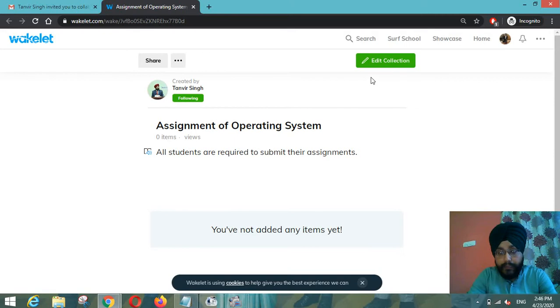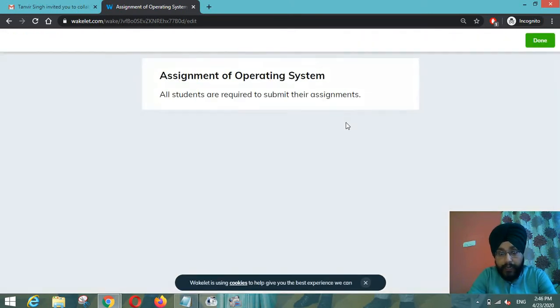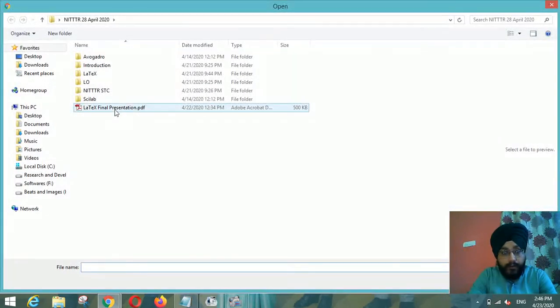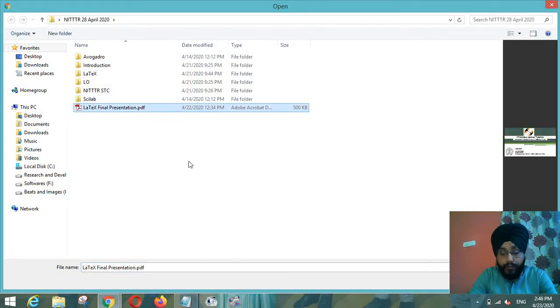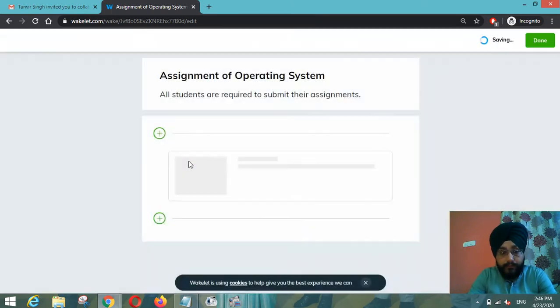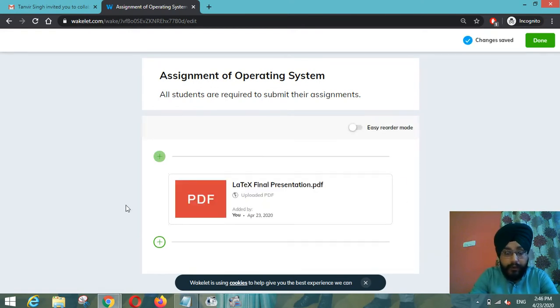So you, being the student, have to click on edit collection. You will see the plus sign button here and you can upload in the form of PDF. So if I am supposed to upload this, I will click on that PDF and it will be uploaded. Once it is uploaded, you being the student can delete it if you want to submit another assignment.